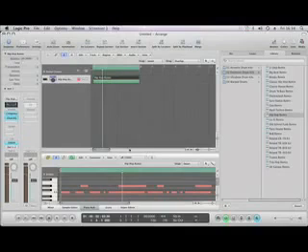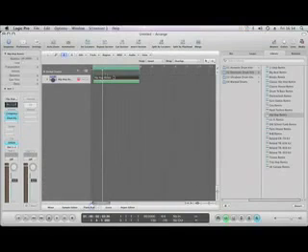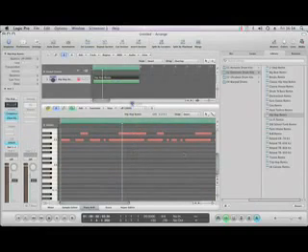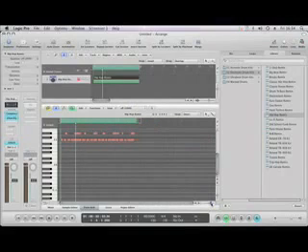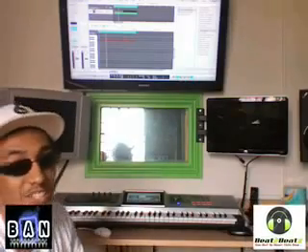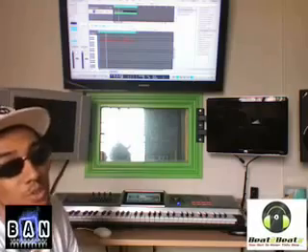Once you do that, you double click what you've just recorded in. You should come up with this. This is what you've just recorded in, all these. Now for beginning beat makers, this is going to be your best friend. It's called Quantize.